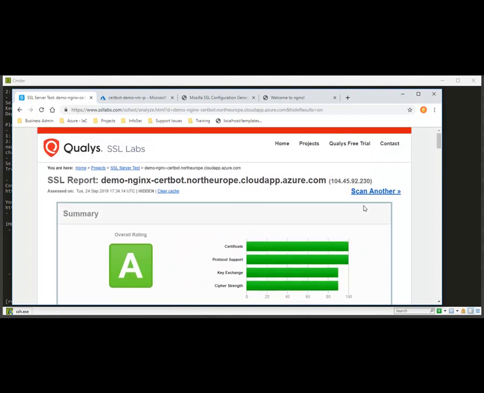Hopefully that was useful. That's a sort of end-to-end how to use certbot with Nginx to get things up and running quite quick. Yeah, thanks for watching.